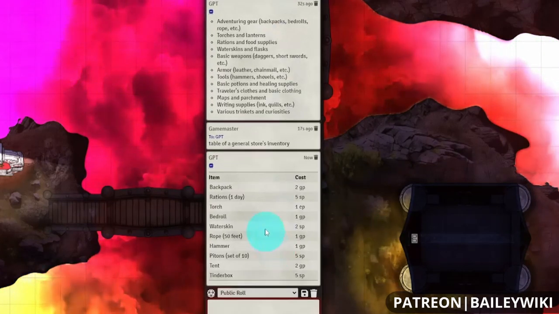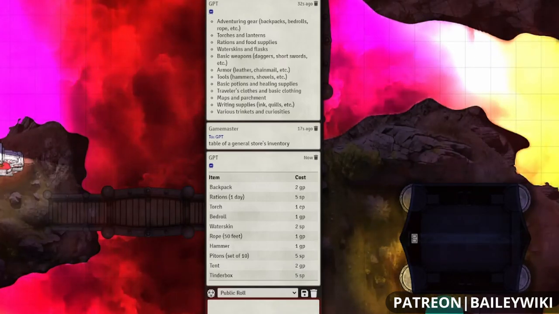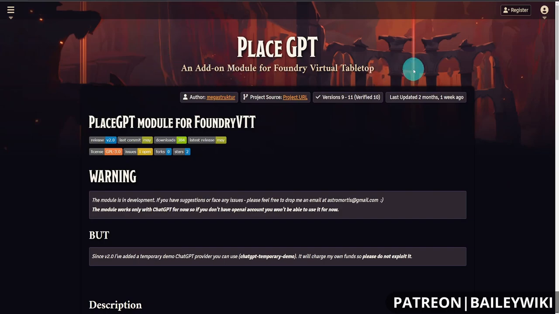I could see this being a very useful tool, especially if in the future you can train it a little more on your particular style of gameplay. But let us know what your thoughts are.